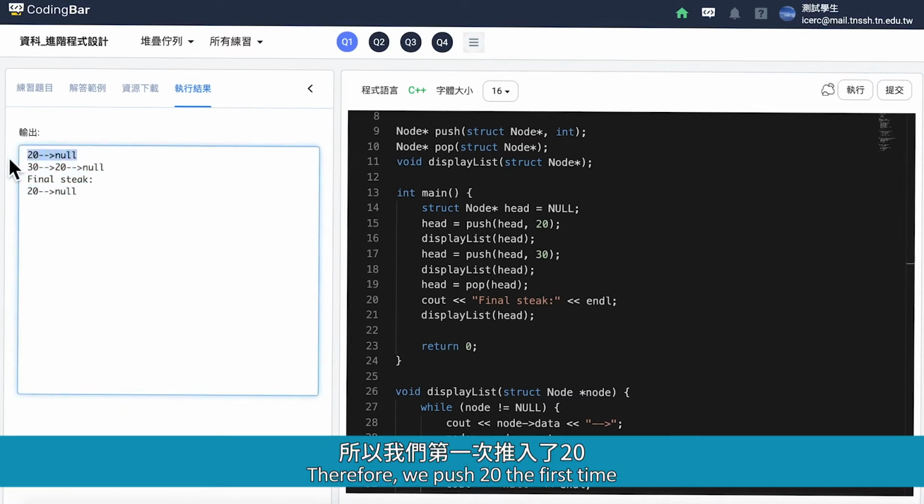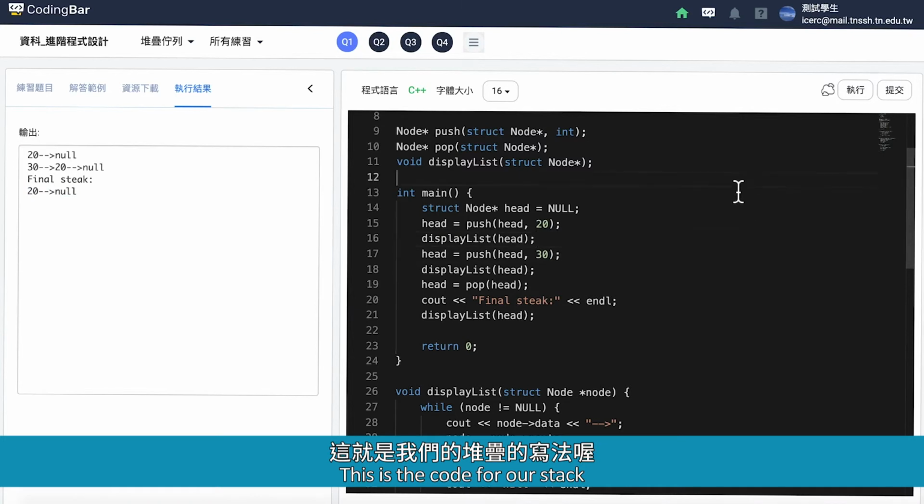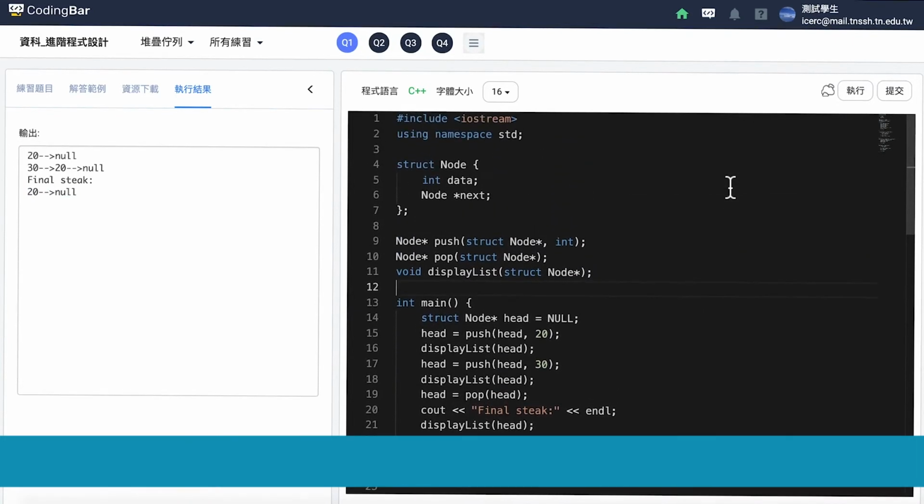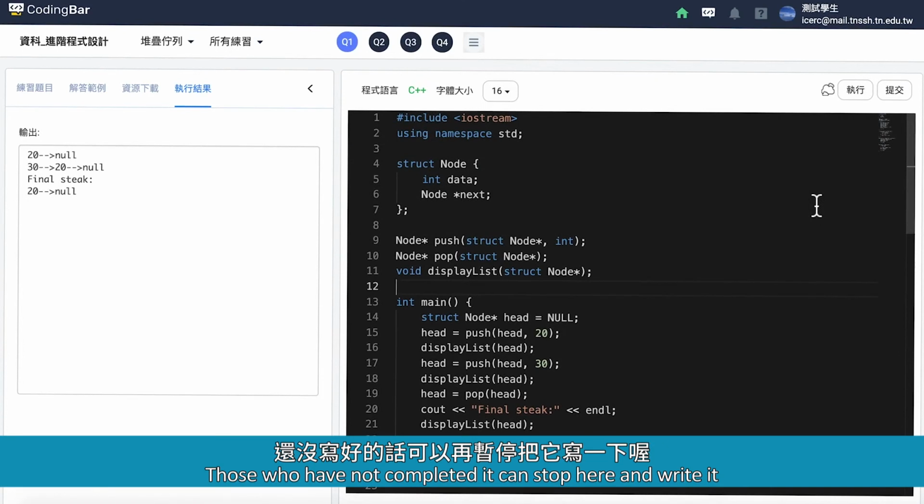Therefore, we push 20 the first time, push 30 the second time, and finally, we popped 30. Only 20 will be left inside. This is the code for our stack. Those who have not completed it can stop here and write it.